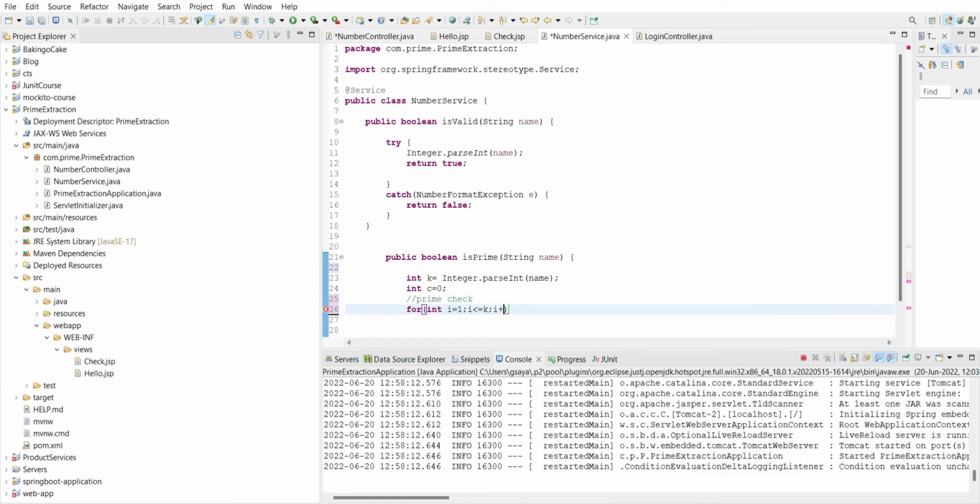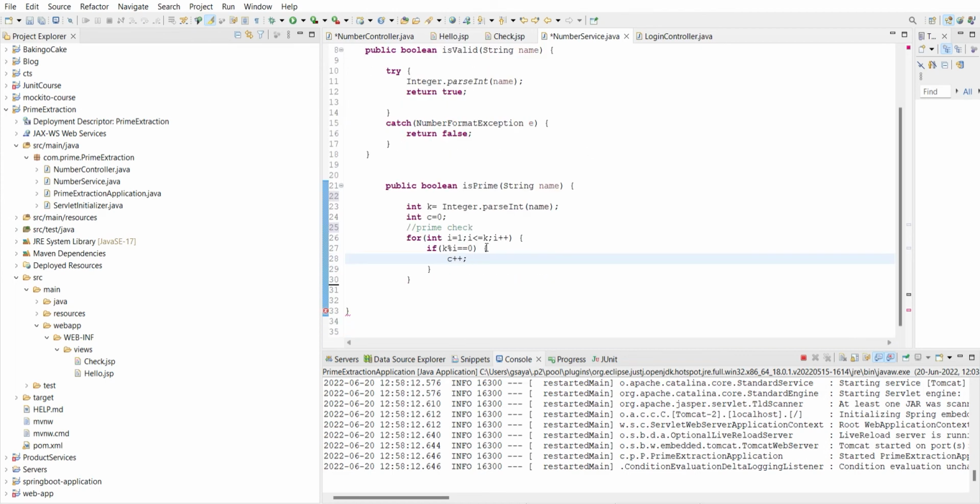Okay. With this, I check if k mod i equals 0. If it is divisible, then I increment the counter. Then I check if the counter is equal to 2, then return true, else return false.